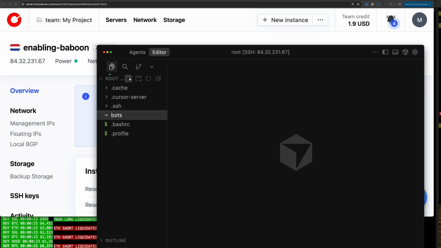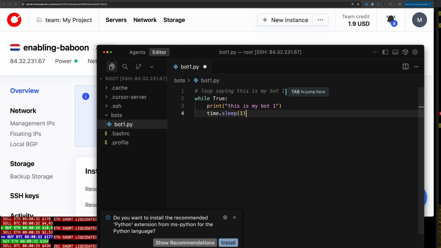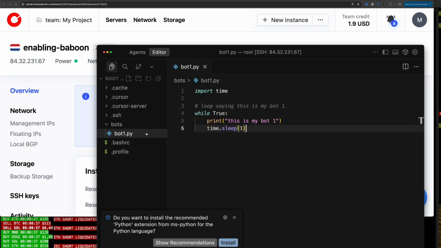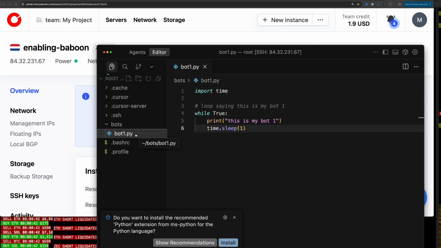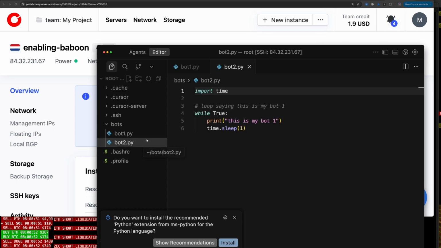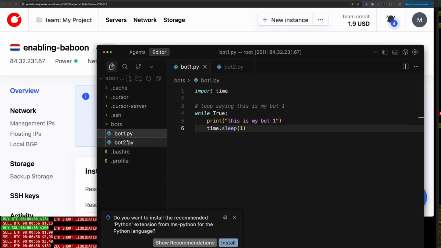Bot1.py. And then let's make a bot. Let's say a loop saying this is my bot one. Okay, we need to import time. So now I have bot one, right? Let's go ahead and copy and then paste so we can have bot two. I want to show you how you can set up 50 bots if you want. It doesn't matter. These screens are a mind-blowing thing that I learned, and I literally teach this inside my bootcamp because it's so important. So this is my bot two. So we have bot one, bot two.